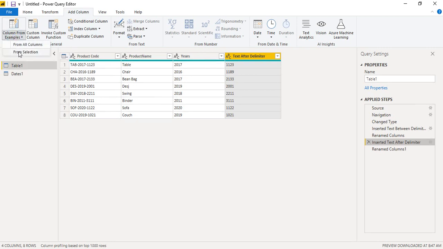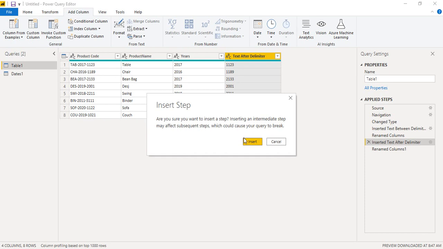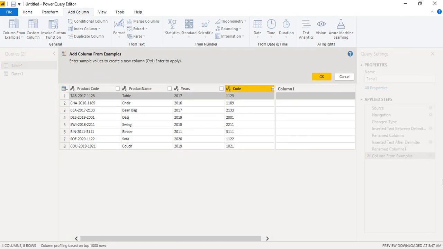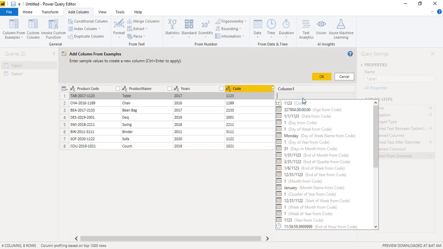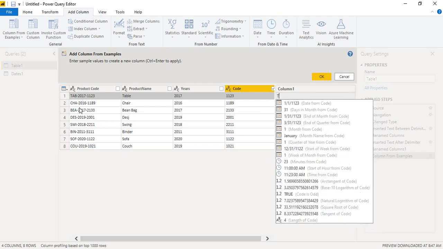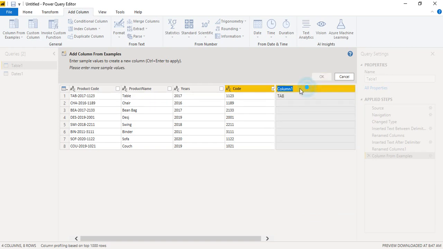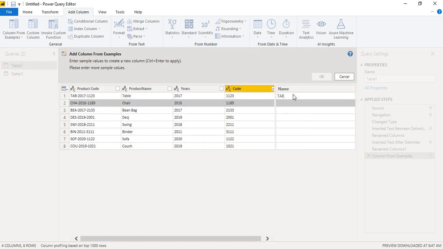Let us take another example, that is from selection we want to do. Okay, so we need to come to this step, and then go to column from examples, otherwise that would be added before renaming it, so it would cause a problem. Suppose we want TAB, that's the first thing that we want. We can simply write TAB over here, and if you want, you can change your column name from here only, like name. Okay, that's the simple name that I'm writing. It could be anything. Then here you can just press enter.